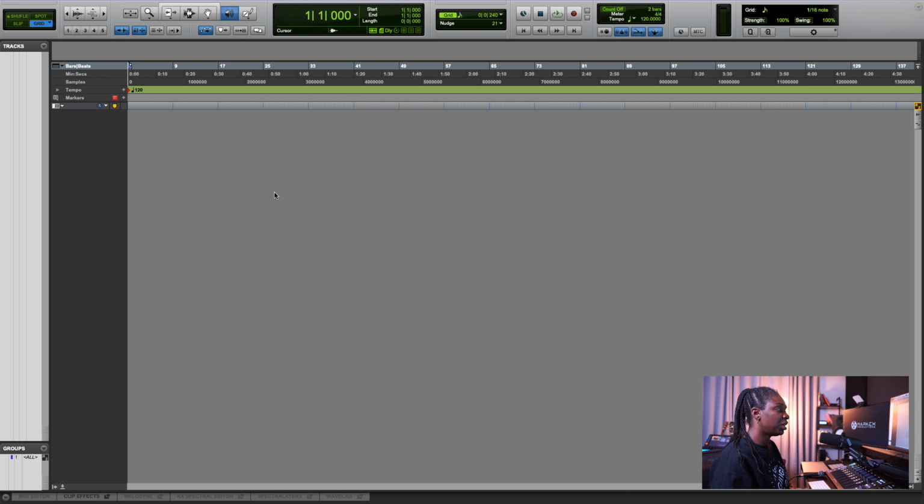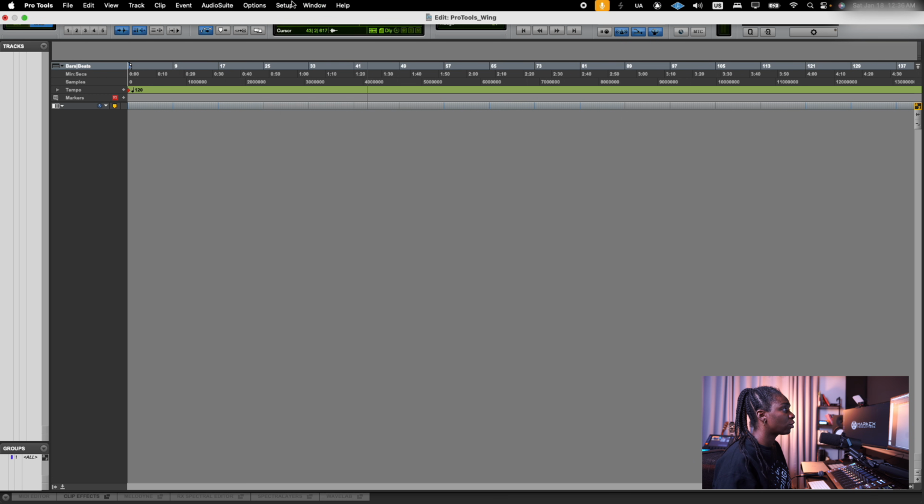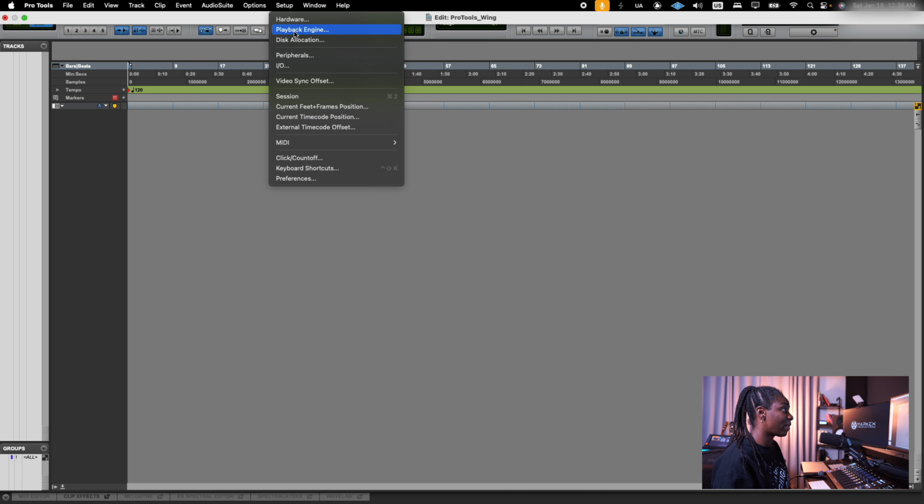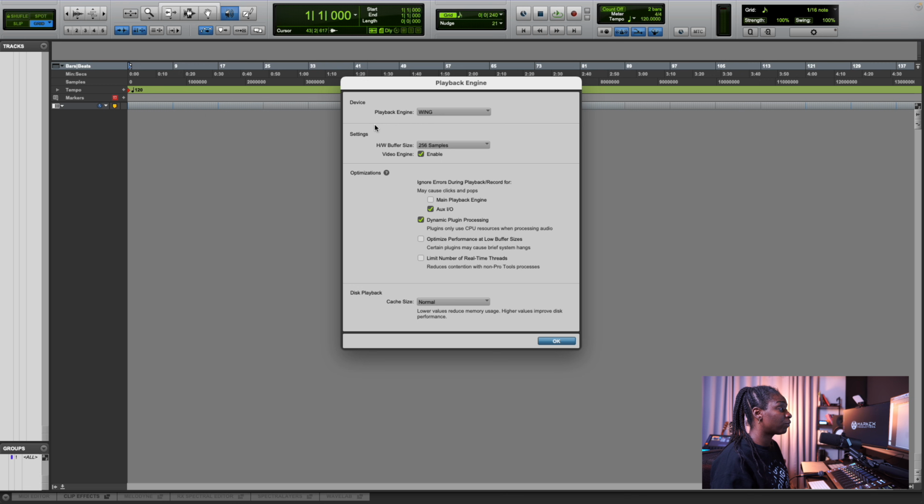Before we get started, we need to confirm a couple things. First, we're gonna go to Setup and then click Playback Engine. And we're gonna confirm that our playback engine is the Wing. If not, click the dropdown and select the Wing.